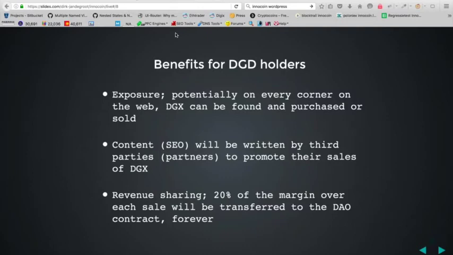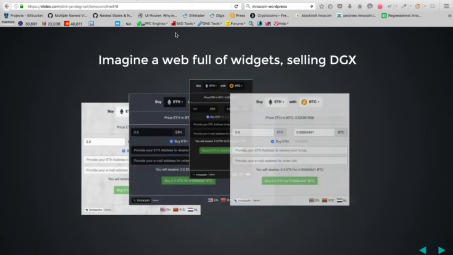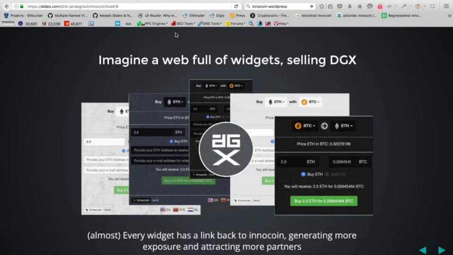In addition, content will be written by third parties, the partners, to promote their sales of DigixX and other Ethereum tokens. And also revenue sharing. 20% of the margin over each sale will be transferred to the DAO contract forever. So imagine a web full of widgets selling DigixX and other tokens. Perhaps also DigixD. Every widget has a link back to InnoCoin. That's part of our marketing strategy, so to generate more exposure and attracting more partners.